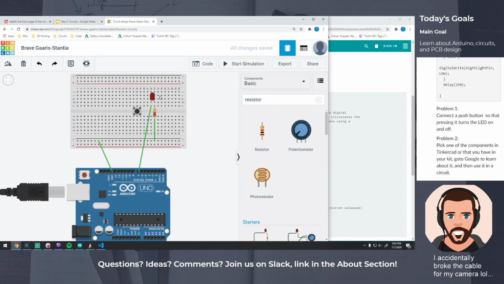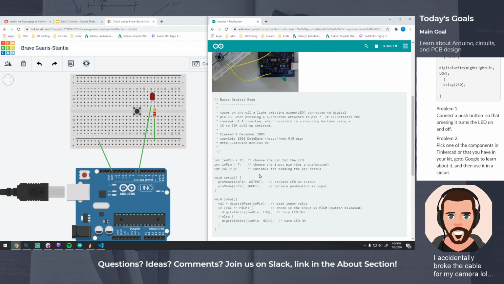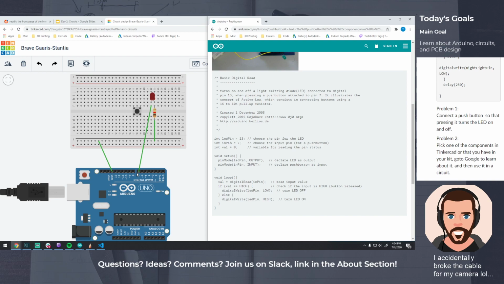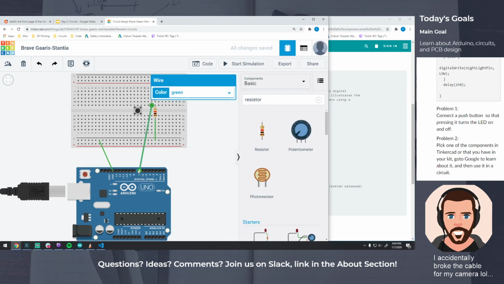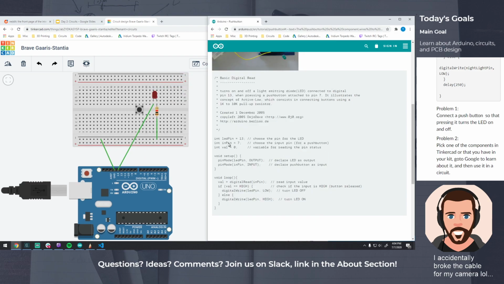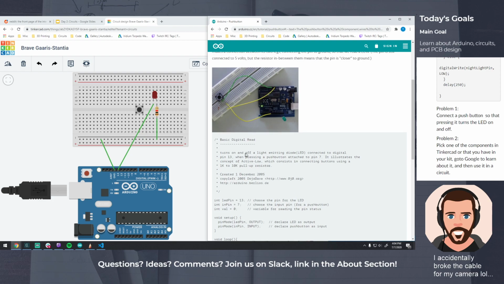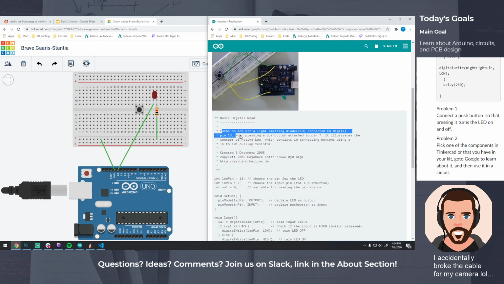We know this LED wiring from our previous example, so if you need help with that, go back and review the video from the previous lesson, which will be on YouTube later today. Alright, so the LED pin is actually 13, so let's move this to pin 13. Perfect. The input pin is on 7. We can copy all this code. Actually, I feel like we're missing some bits. Oh, here we go. The LED is connected to digital pin 13 when pressing a push button attached to pin 7. It illustrates the concept of active low, which consists in connecting buttons using a 1K to 10K pull-up resistor.